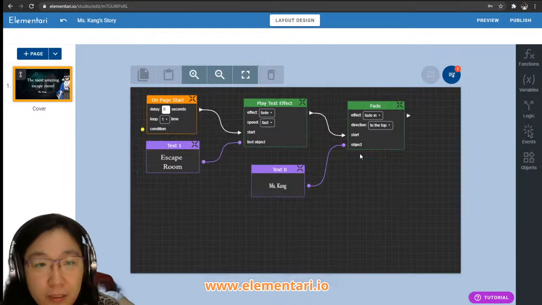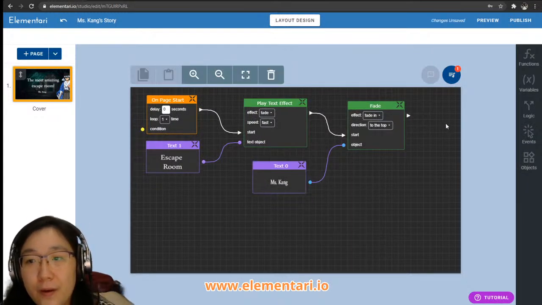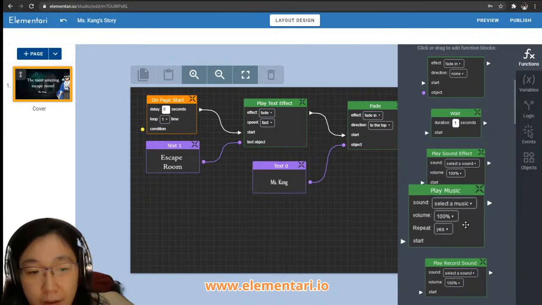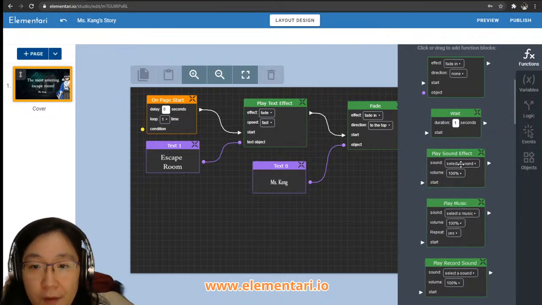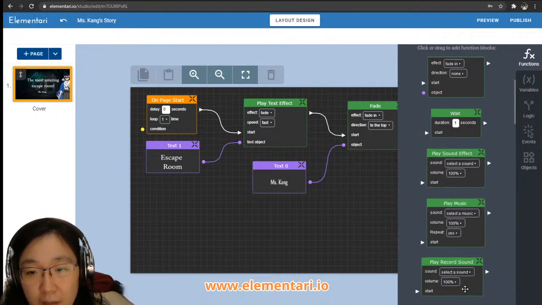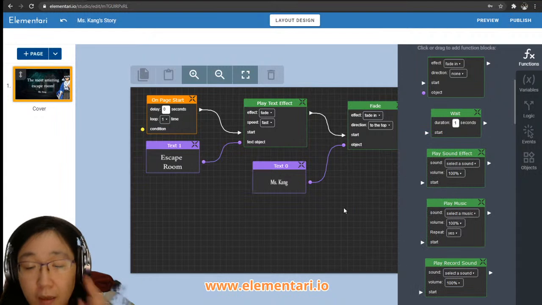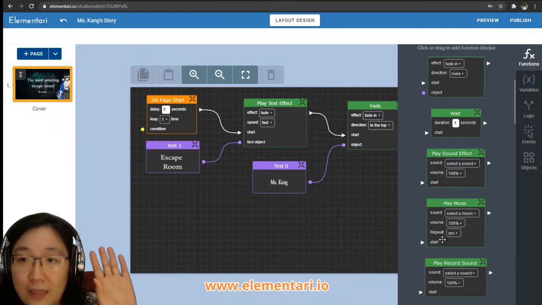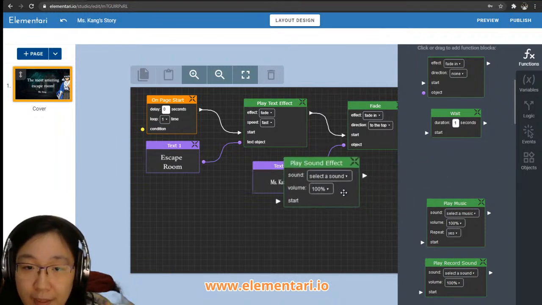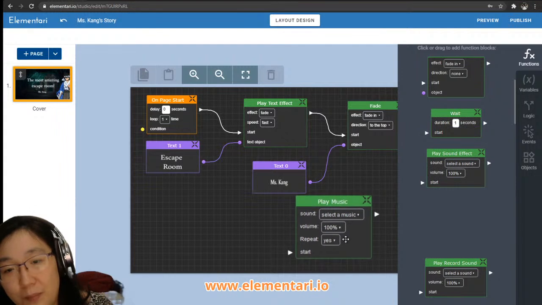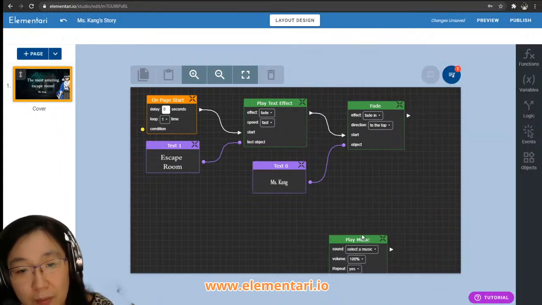So I'm going to go to the back side and grab the play music block, okay? We have three sound blocks: play sound effect, play music, and play record sound. So you have to make sure you grab the right one. If you grabbed a sound effect, you have to use the play sound effect block. We grabbed the background music, so we have to use the play music block.